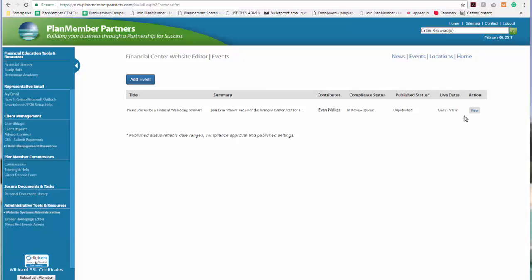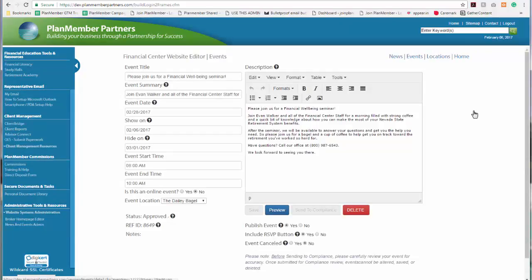This step should only be taken if the event should never be published online. If an event could potentially be relevant at another time, or if you think you'd want to reference the content of that event at some point, choose to unpublish it rather than delete it. This will save it within Partners for your reference later.